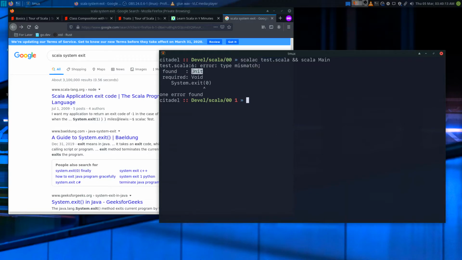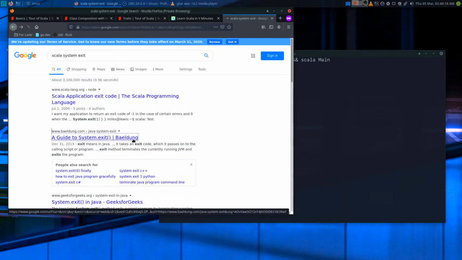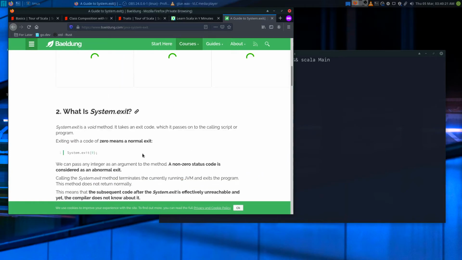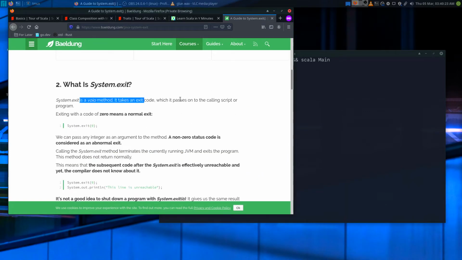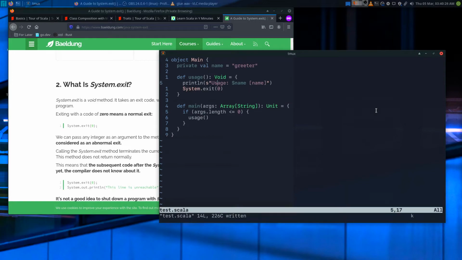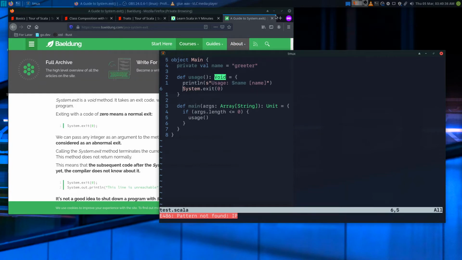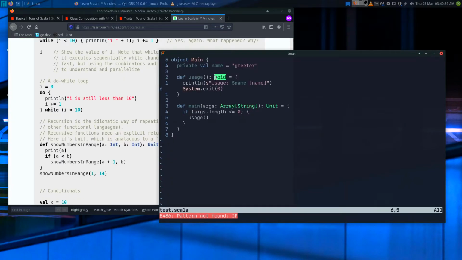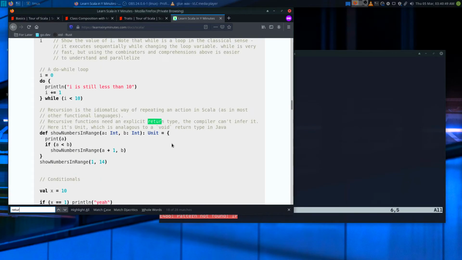Found a unit, required void. This is an interesting problem. Let's see why it takes that. So it's a void method. Oh, right. So it is returning something. So the reason why this is happening is because this is something that returns a value, our function is supposed to return void, but instead it's returning whatever system.exit returns. So is there some way we can throw this value away?